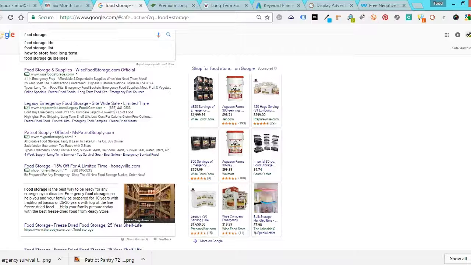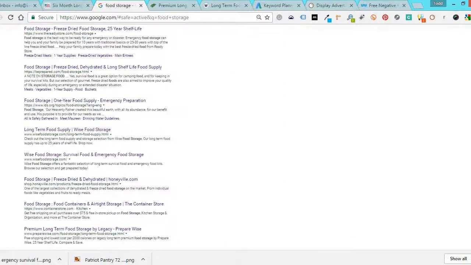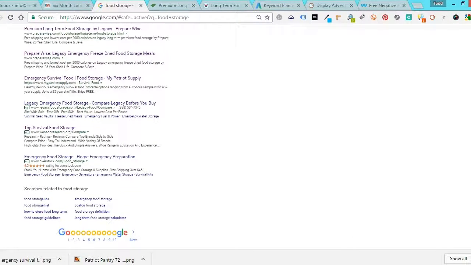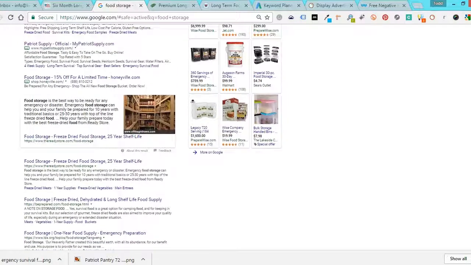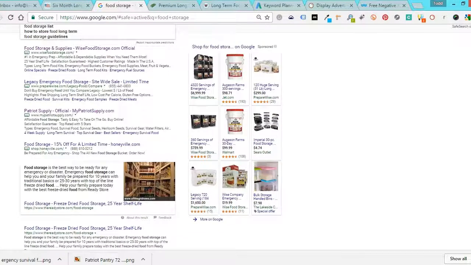Another place you can get ideas is at the bottom. It'll tell you what other key phrases it thinks are relevant to food storage, and the searches related to food storage here. And then one of the main things I do is I look at competitors. So we've got wisefoodstorage.com and preparewise.com with ads showing above My Patriot Supply. So I'll write down those competitors' websites to later use in the keyword planner tool.